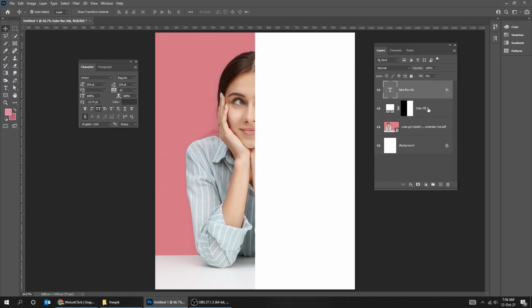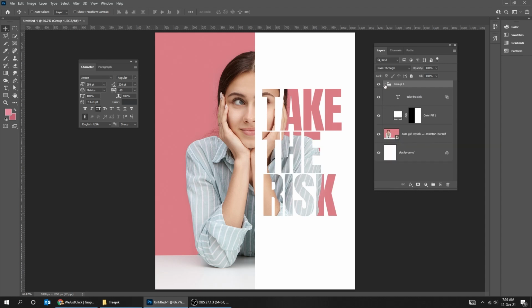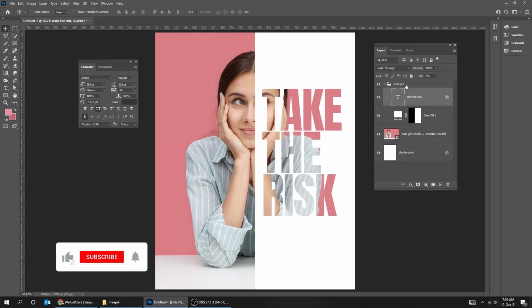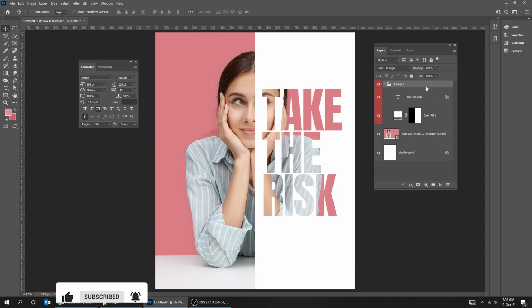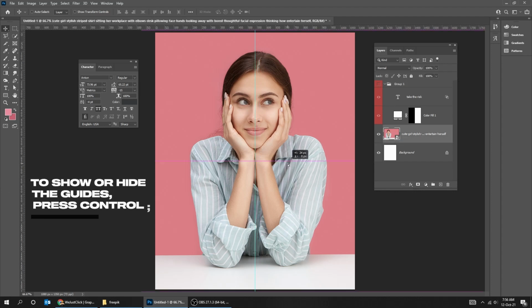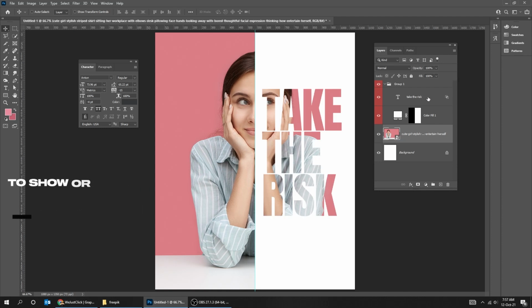Choose these two layers while holding the Shift button and press Ctrl G to group them. Let's color the group folder red. Hide that folder and adjust the picture's position to be centered properly. Unhide that folder.